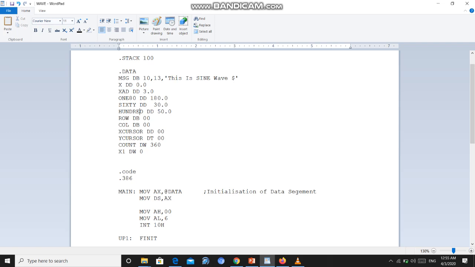Then 60 and 100, both these variables are taken because we have to draw the full wave. As we have written 60 here and 100 here, but the values we have taken are 30 and 50, half of that. The reason is that half of the wave goes in the positive portion and half in the negative portion. That's why the variable names are 60 and 100, but the values are 30 and 50. Then we have initialized the value of row as 0 and column as 0.